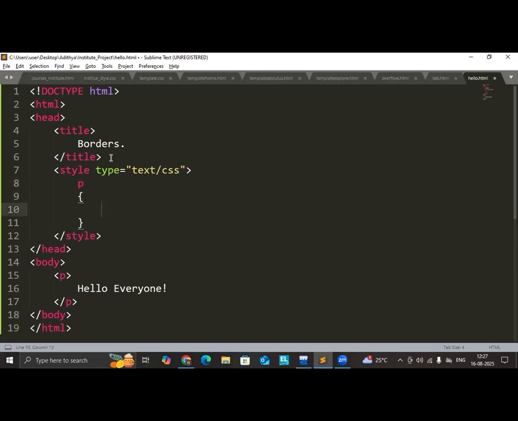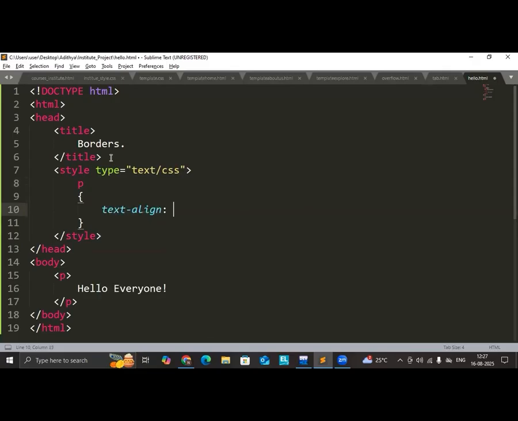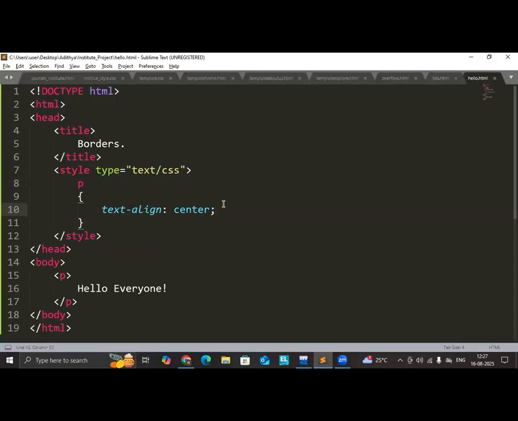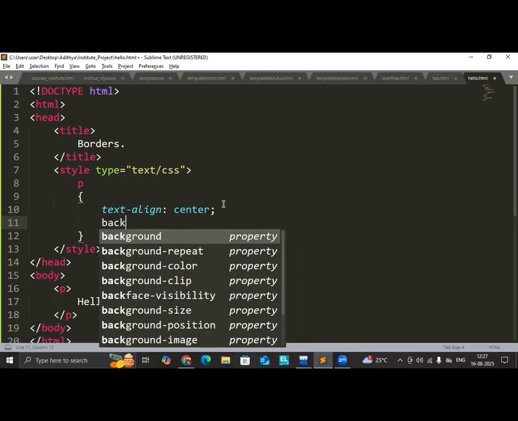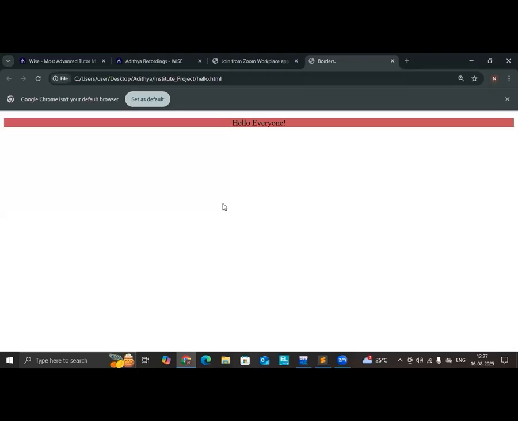I'll take the text align into the center. Let us save and let us refresh. The text is into the center now. Fine. So now I'll apply a background color for it. Background color. I'm going with, well, it is not there, I'll go with Indian red. Save and refresh. Fine.